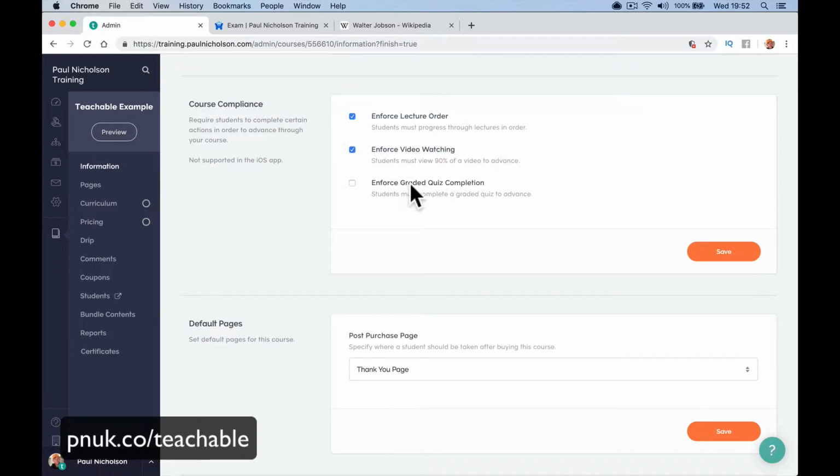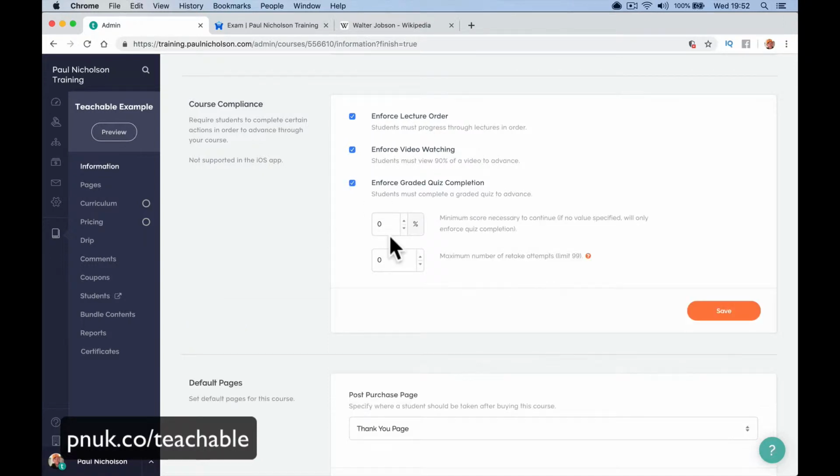All right. Enforce grade completion. So what we're going to say that people must get right. So I've got three questions, haven't we? So let's say you've got to get more than 60% right. And how many retakes can you do?